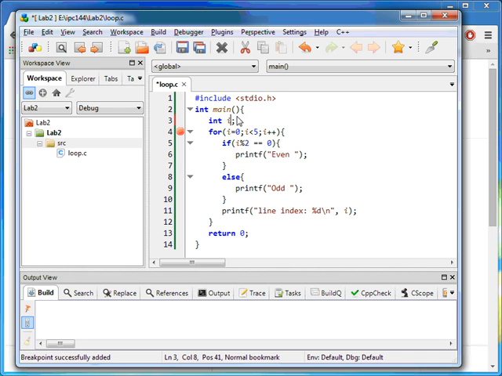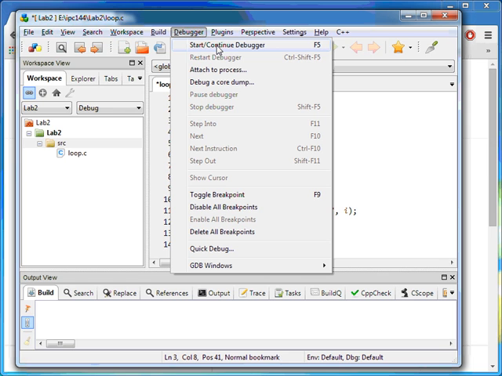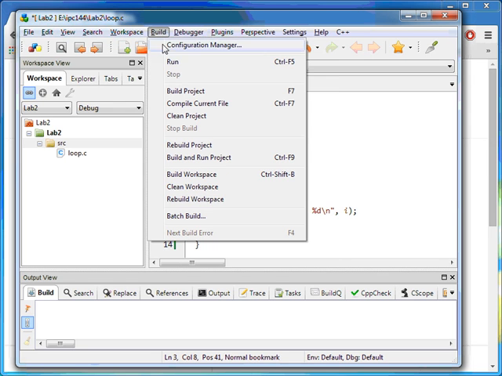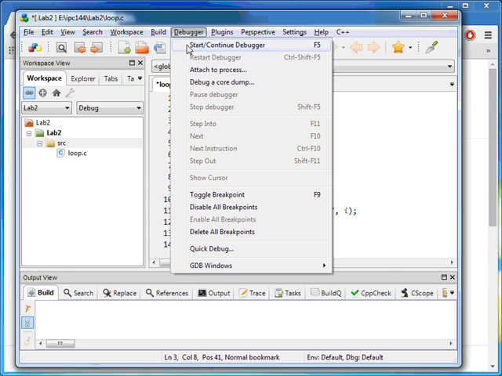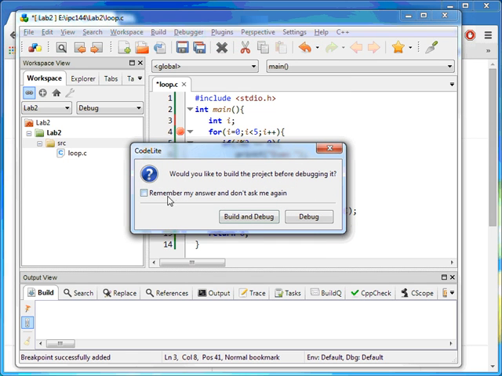So what happens is that it actually runs the program and stops right at that place, and waits for you to issue a command. So now I'm going to go on debugger. I can go start, or I can simply press F5. Remember, when you did Control F5, there was no debugging, it just runs the program. But when you press F5, it actually starts the debugging. So if I click on F5, it's going to ask me to build and debug.